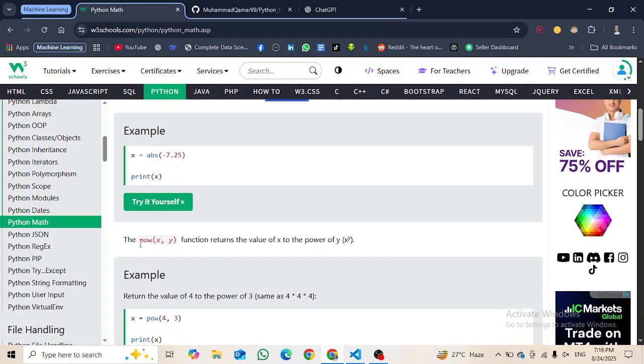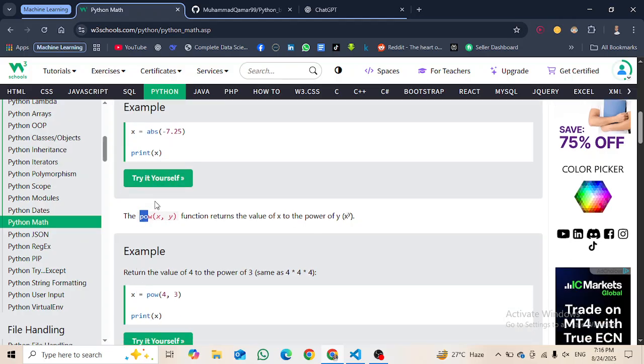All right, then we have the pow(x, y) function. It returns the value of x to the power y. Okay, so this is the power function. We will use this function, where x is the value and y is its power.